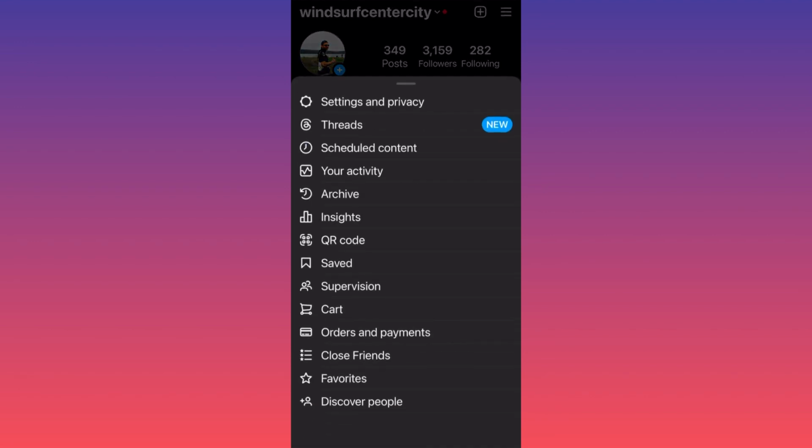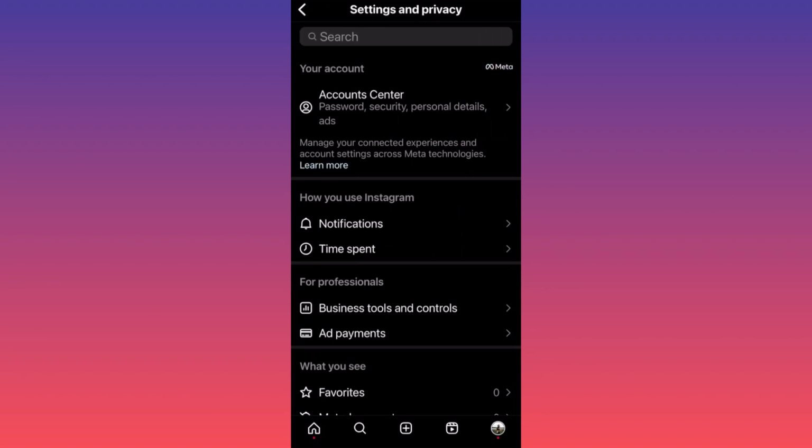When you click the three lines, you will have the options menu, where the first one is settings and privacy, which is the one that you're looking for. You click on settings and privacy, and then you click on the brand new function that was added through the recent update, which is account center.